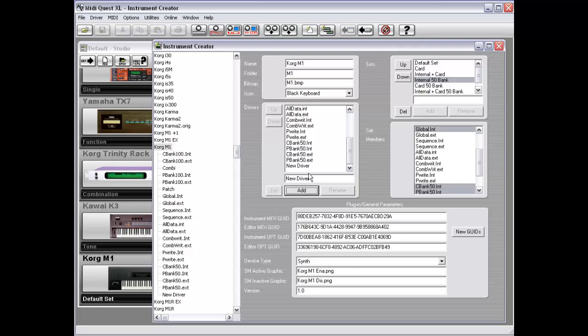If you want to remove a driver, just select it, hit delete. You can also rename drivers. Simply select the one you want to rename, give it a new name, and hit the rename button, and you're done. You can also change the order in which these entries are found simply by selecting one and hitting the up button to move that entry up, or down to move that entry down.